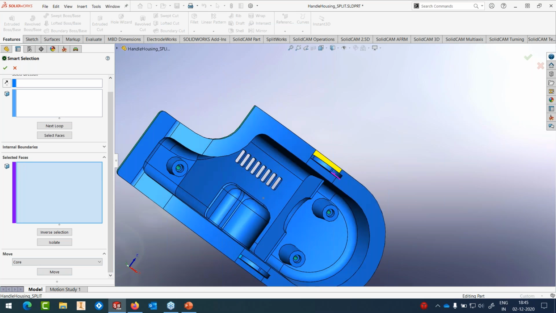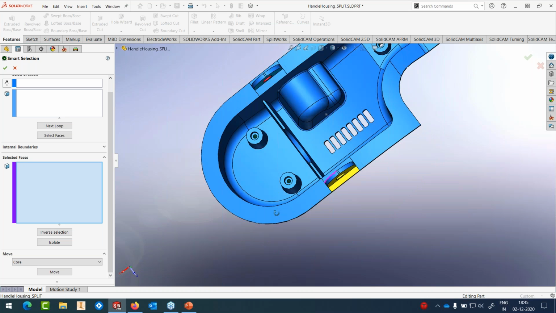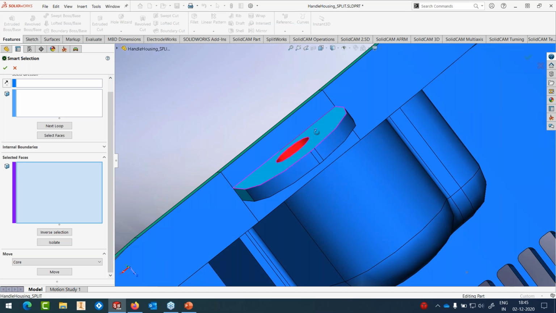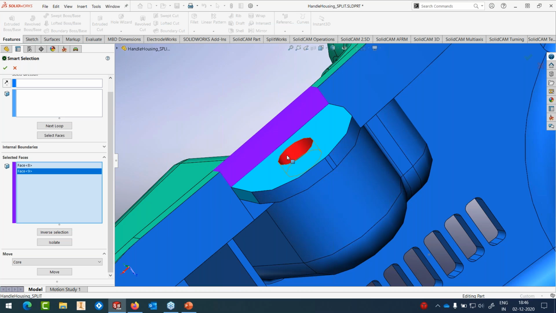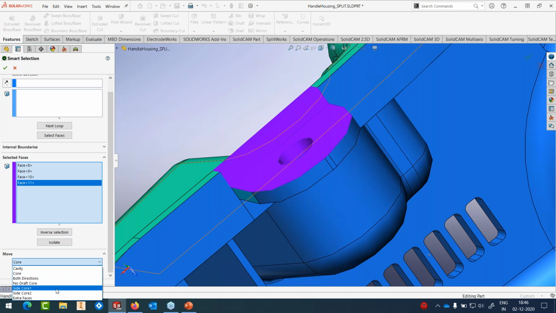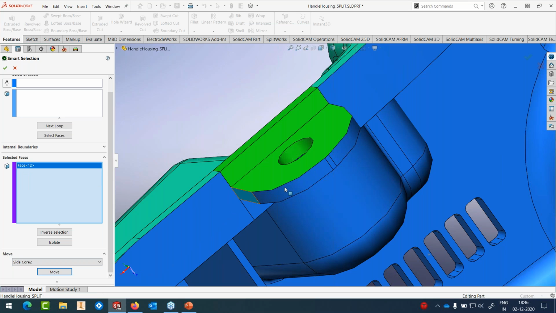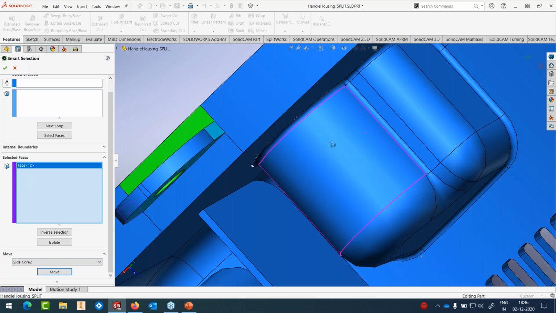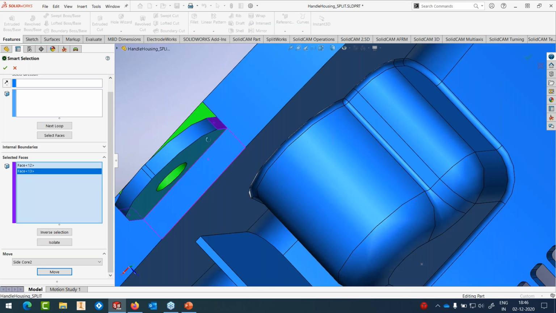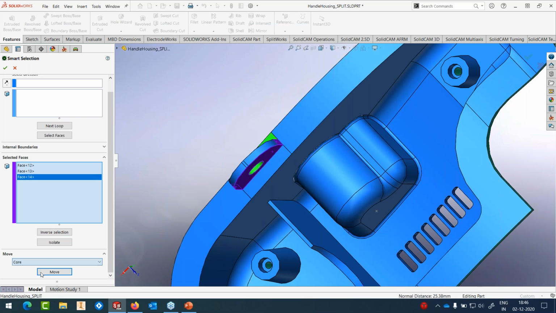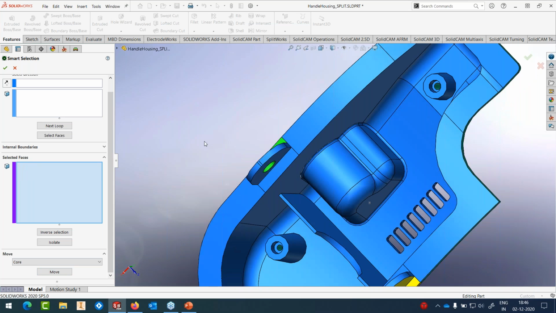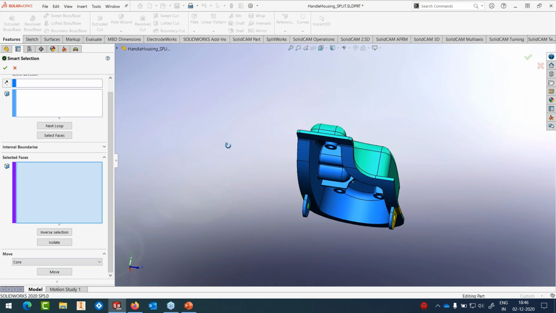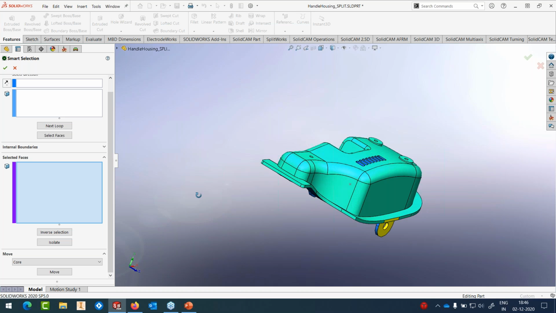Okay, that's done. Same thing I will assign here. I'll pick 1, 2, 3, and 4, and I'll move them to side core 2. And while I'm here, I'll also pick these 2 or 3 surfaces here, and I'll move them to core. Done. So I have got side core 1, side core 2, cavity, and core.